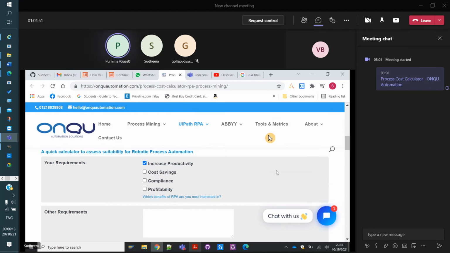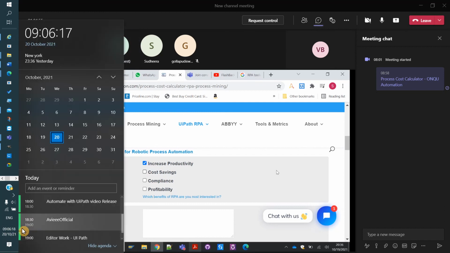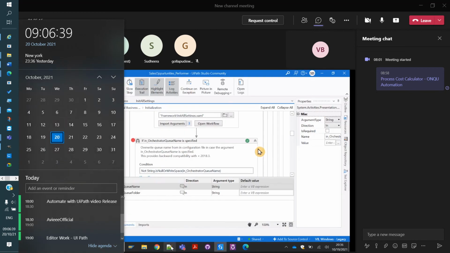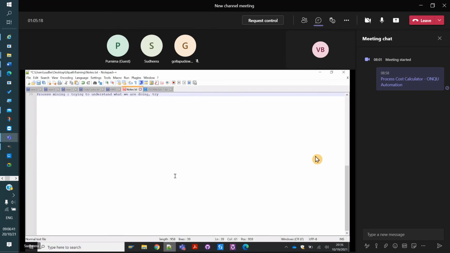Sure. By tomorrow, I need to have the PDD and at least the process. There will be no dispatcher process, only the performer in the REFramework. So just get the PDD ready first. Tomorrow it will be Thursday morning. Thursday, Friday, and Saturday will be the execution time. By Saturday, I need to have the complete execution.